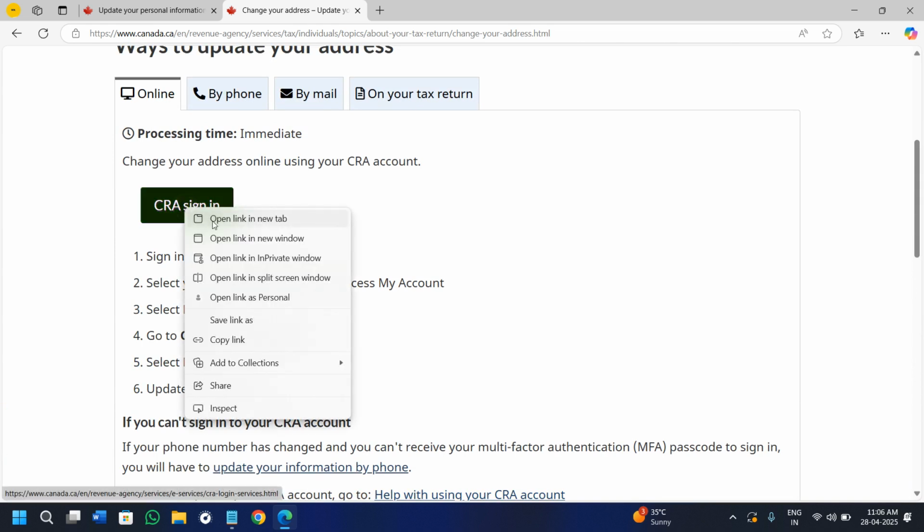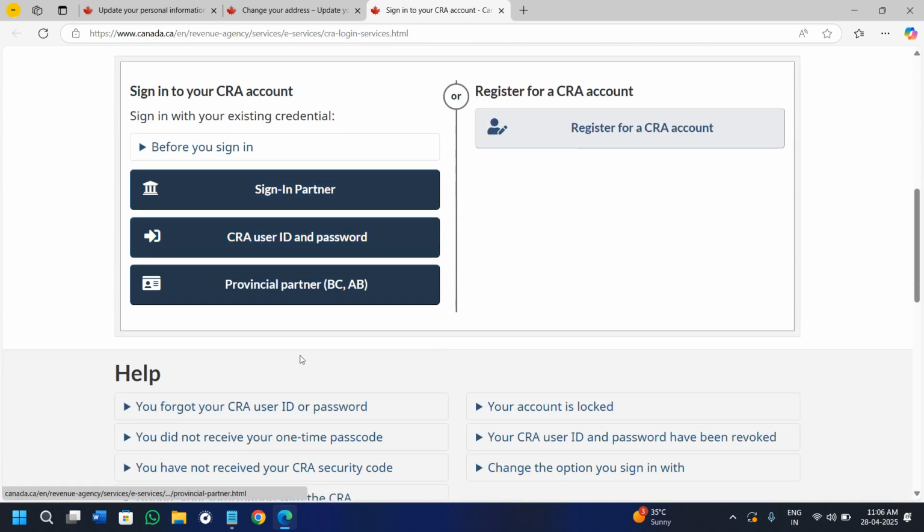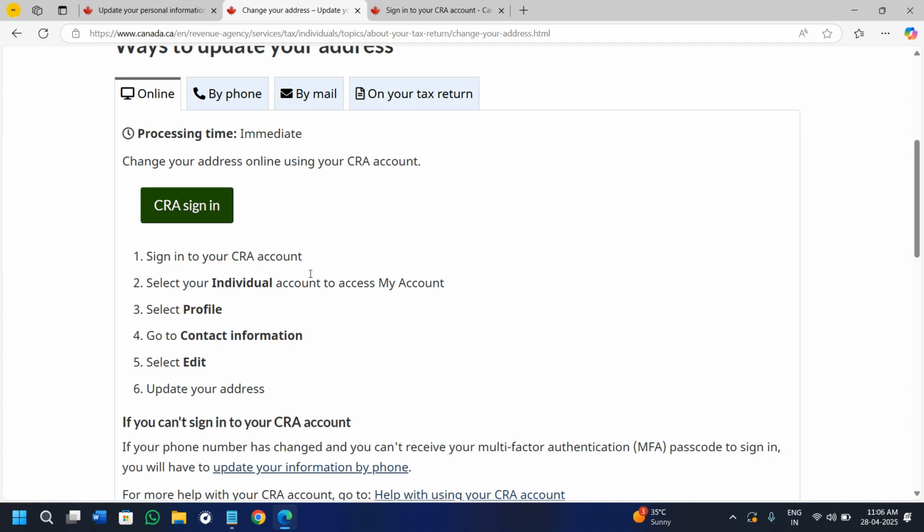Now the first thing that you need to do here is to simply log in to your CRA account. So click on this sign in option and you just have to simply sign in with any of these options that are mentioned here. Now once you have successfully signed in, you need to select your individual account to access your account.